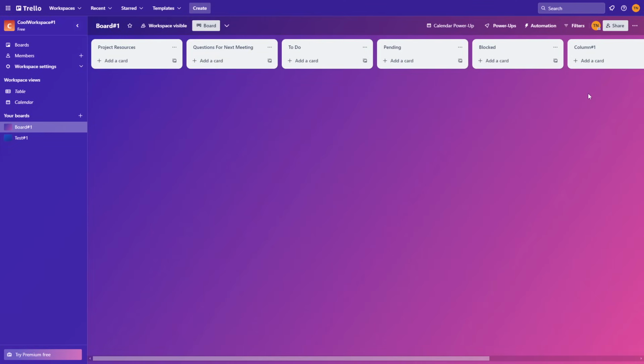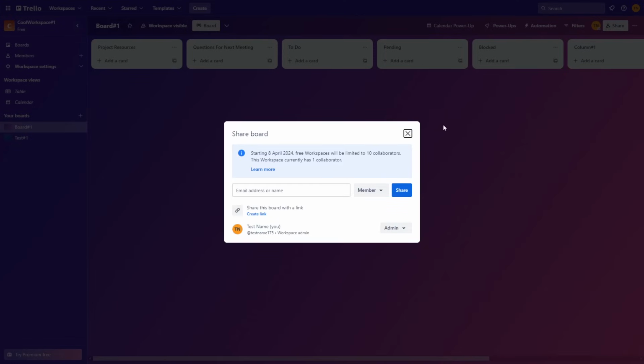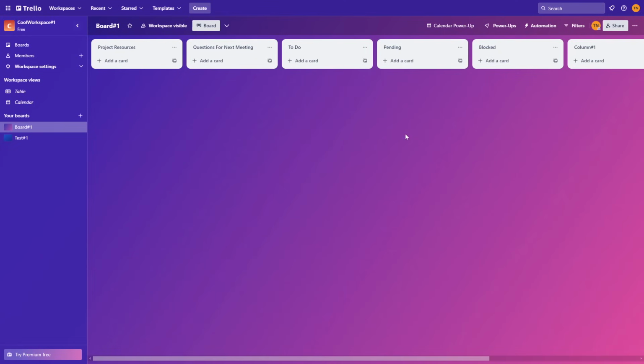Now, if you would like to invite members, just click on share, and then you can share this board. So you can add people to this board. You can either create a link where people can join with this link, or you can enter an email address or a name where you can then send out an invitation, and then you can choose the permission, which can only be member unless you have a premium plan.